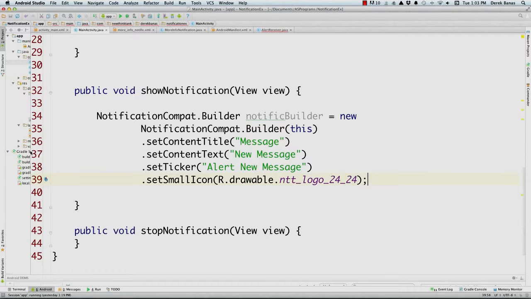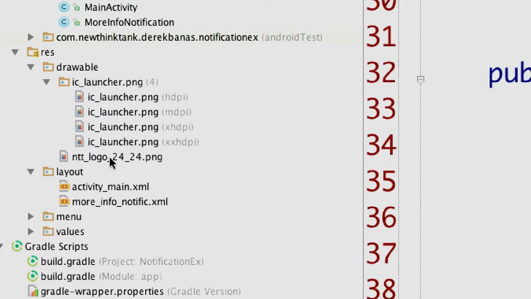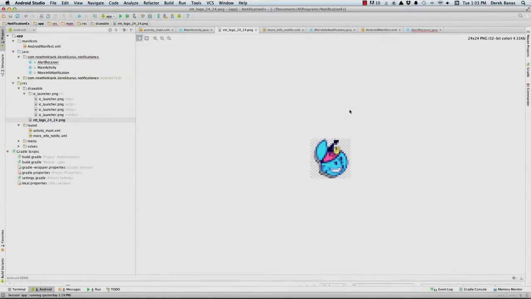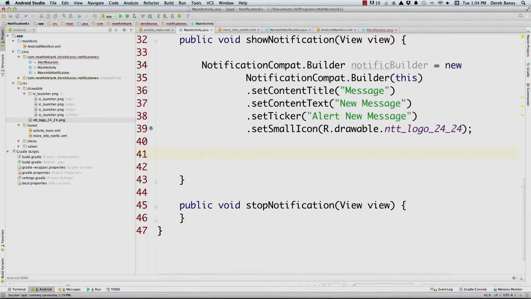And if we want to just look and see where that folder is, this is in the drawable folder, and you can see right there, there's our logo that we're using. And if we want to open it, that's what it looks like when it's all blurry and big. 24 by 24 pixels. Okay, so that does a lot of the work of defining what the notification looks like.